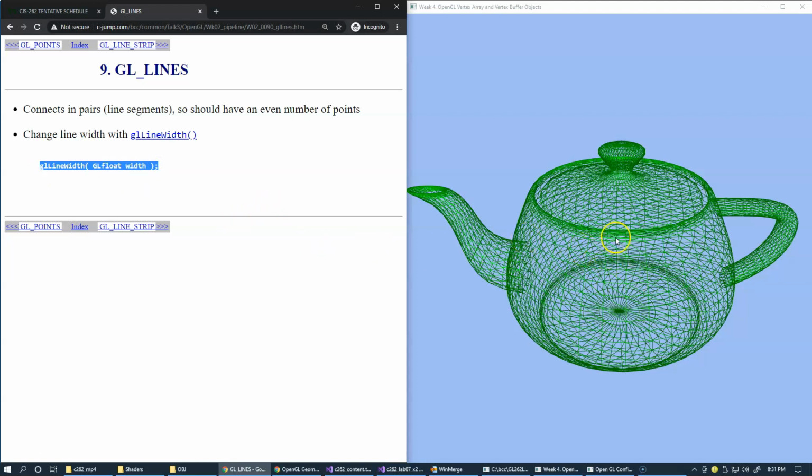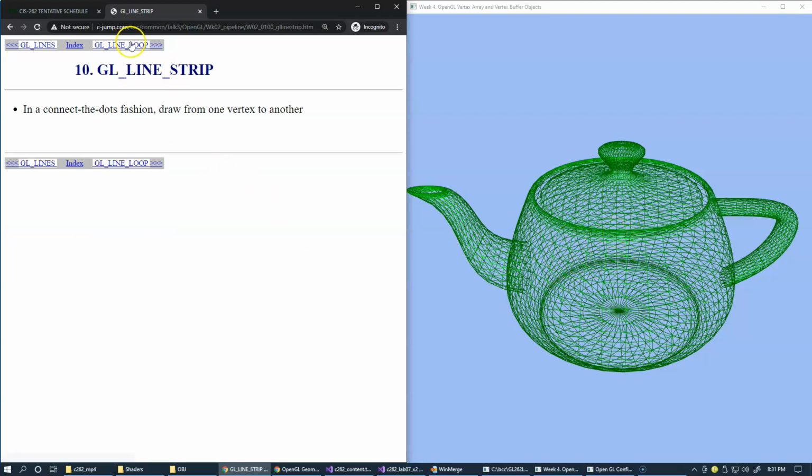Right now the thickness of these lines is 1 pixel. It's the smallest one, but we can change the width, or basically the thickness, of individual lines, and they will be drawn accordingly. We can also do a line strip, which is basically drawing the lines like this, one after another.